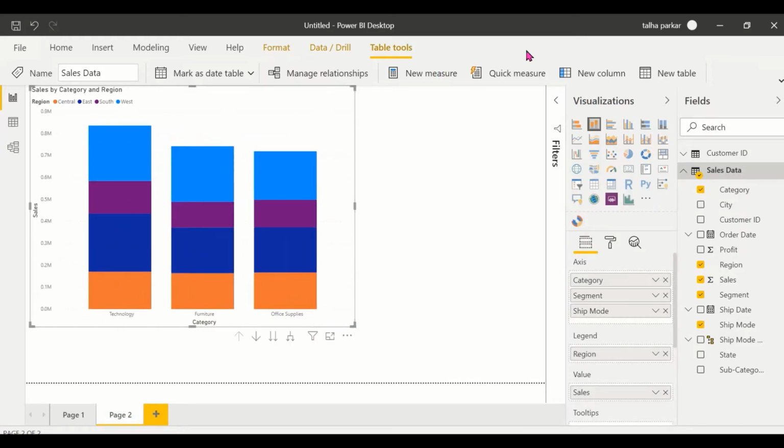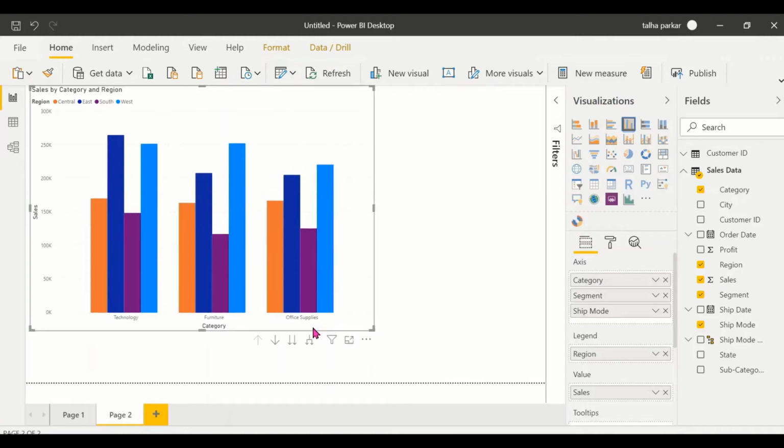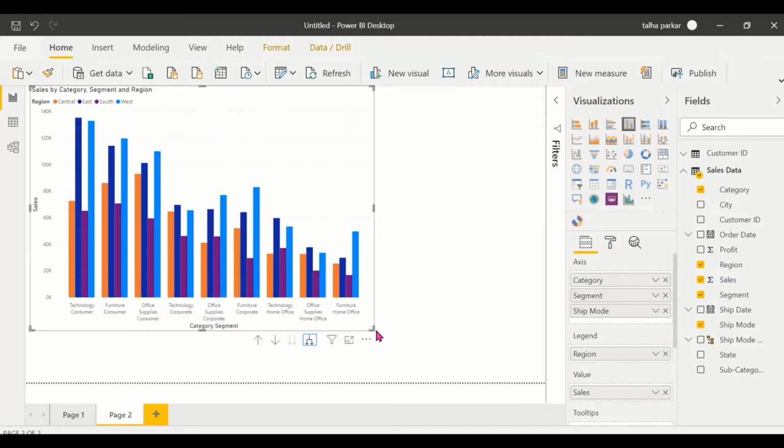So let me convert this into a clustered column chart. I did that by clicking inside the visual first and then clicking on the visual that I wanted to change it into. So now, like you see, it is just showing me the category and the region. So now if I want to look at the segments, what will I do? I'll come down here and I will click on the expand button. Then it will show me the segments as well.